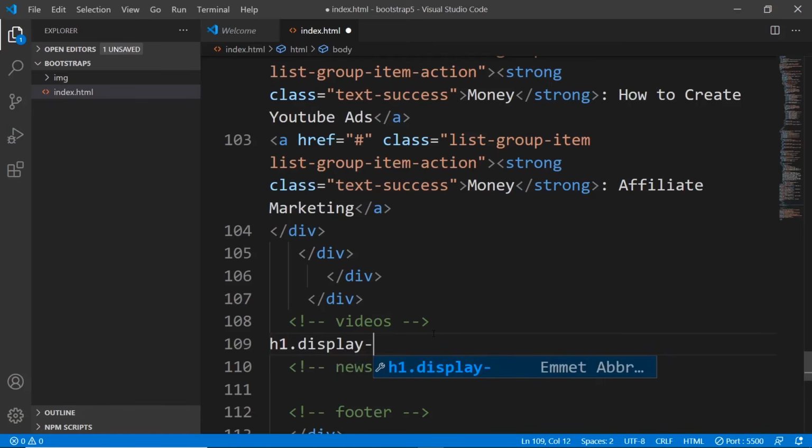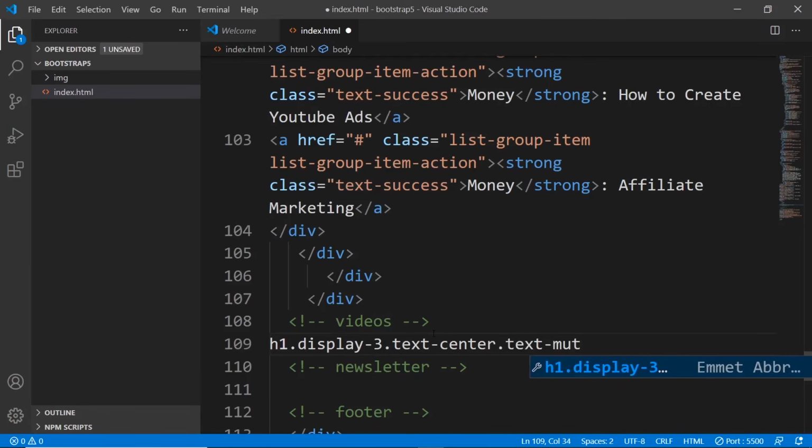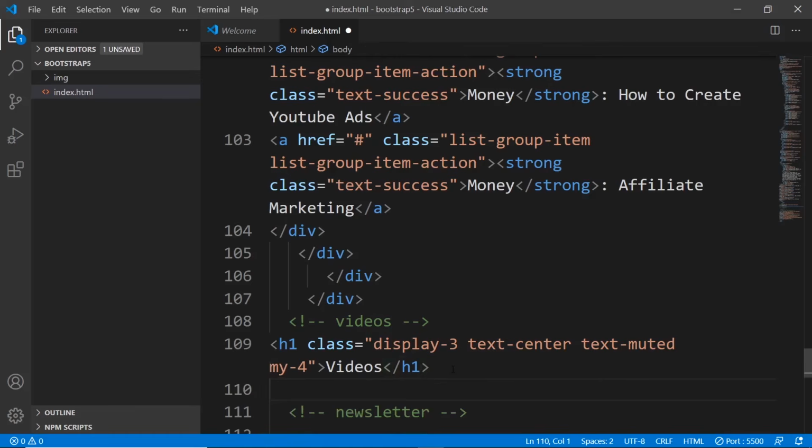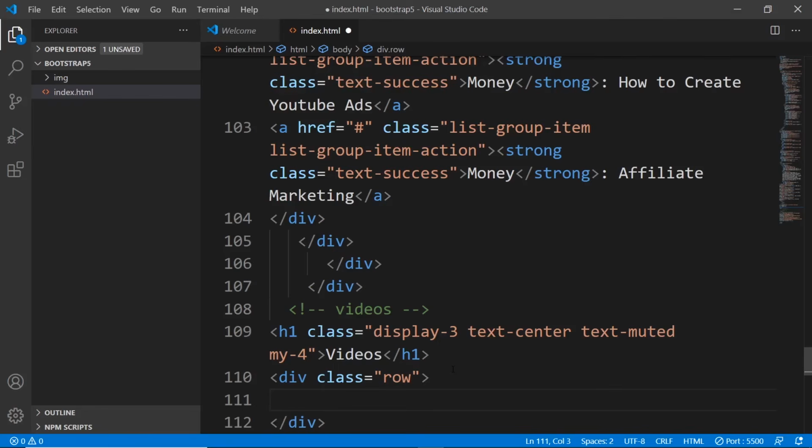Display 3. I need it aligned to the center, so I'll use a class text-center. Another class text-muted to add a nice shade of gray color. And finally, I will give it a vertical margin of 4 and type videos. Below this heading, I will create a new row. All the columns for the videos will go inside of this row div, inside of columns. So let's create a column.